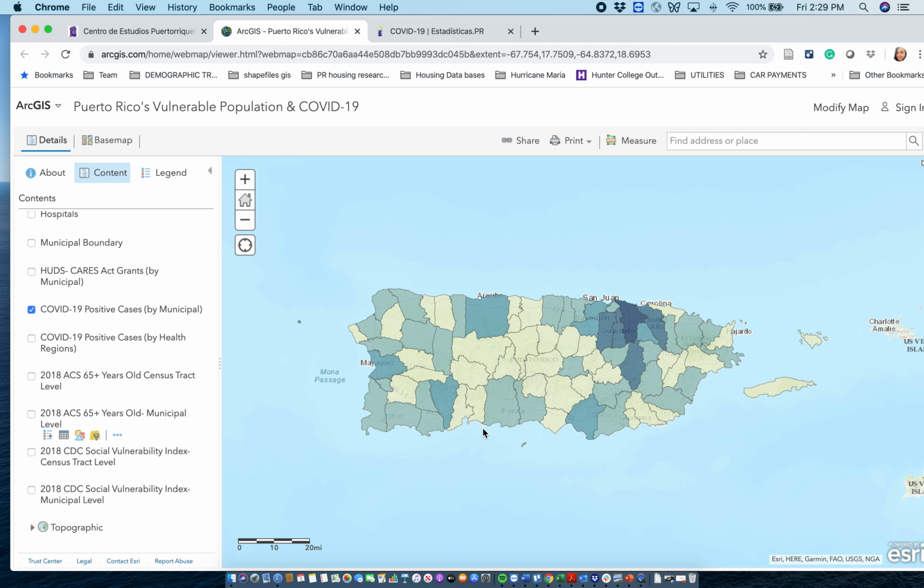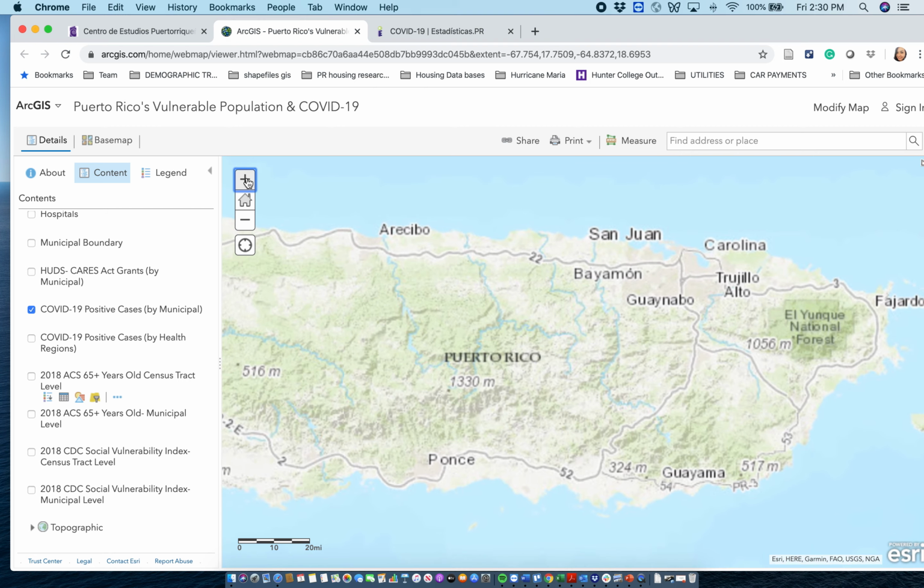Say for example we want to see, we're looking at positive cases at the county level. Now let's see who lives in this county, right? So let's take Ponce. You could always zoom in here.